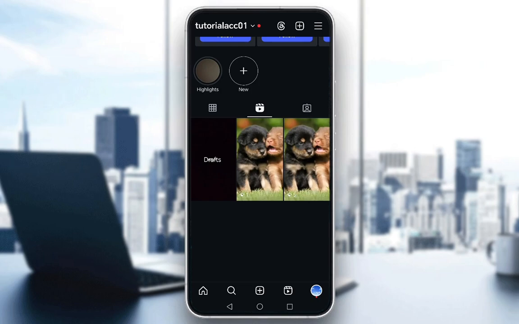Now, what can happen is if you reinstall or delete the Instagram app, all your Reels drafts will be deleted as well. So keep that in mind. But other than that, that's pretty much it.